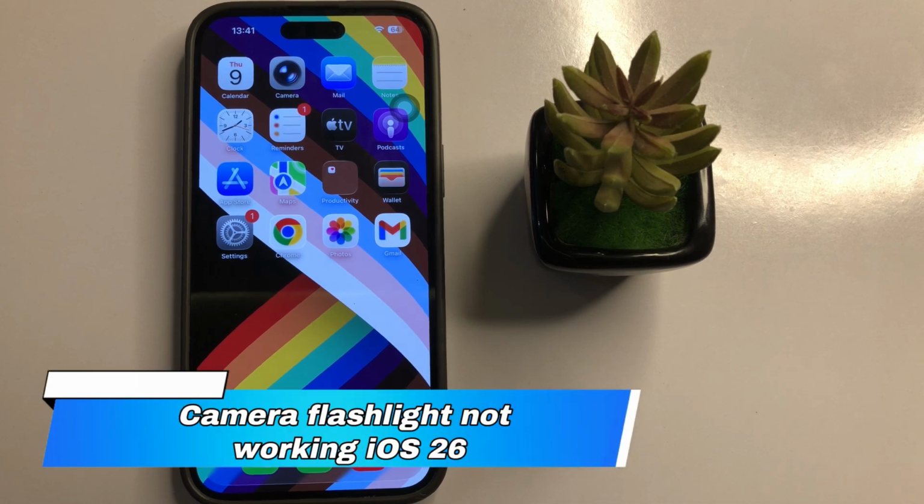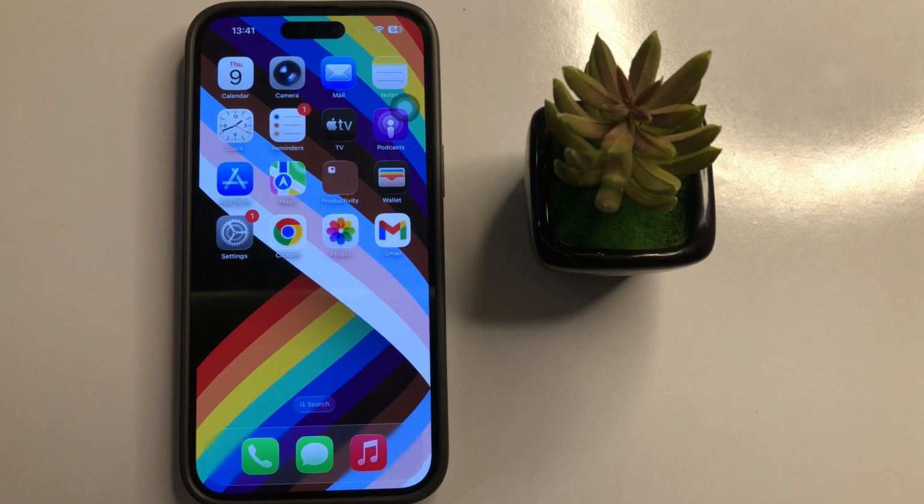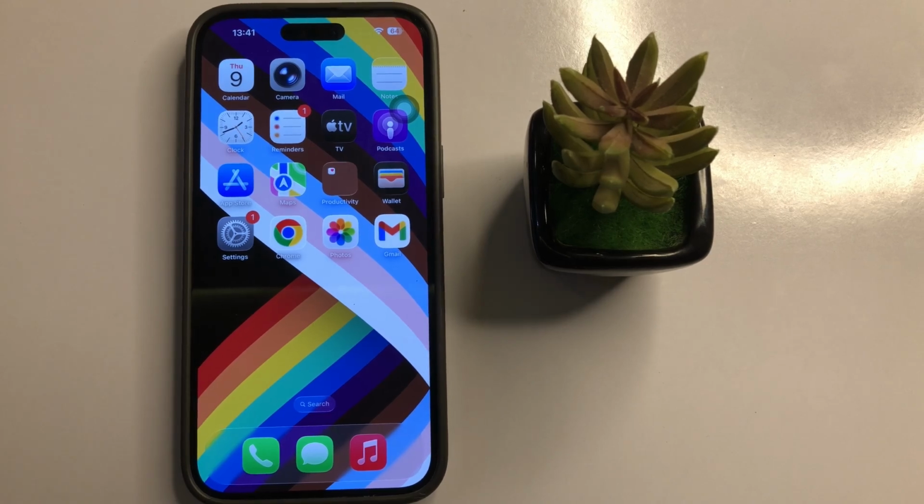How to fix camera flashlight not working in iOS 26. So let's start the video.